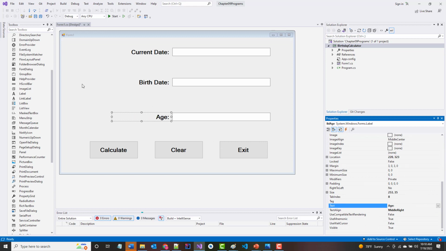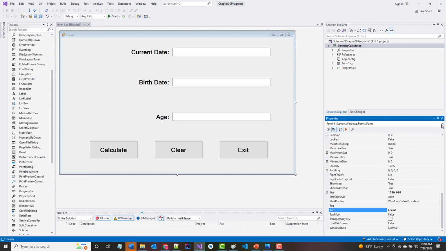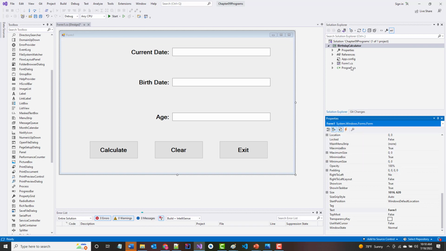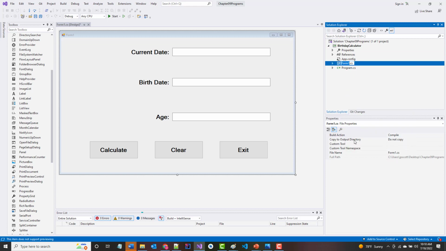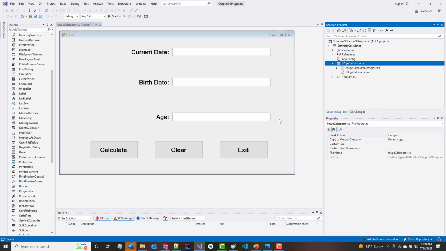All right. Let's do a couple little housekeeping things. First, let's make sure, did I rename everything? I see I didn't rename the form. Looks like everything else is. So let's click on the form. We'll right mouse click on the form and choose rename, and I'll call this FRM age calculator. Do I want to rename? Yes.